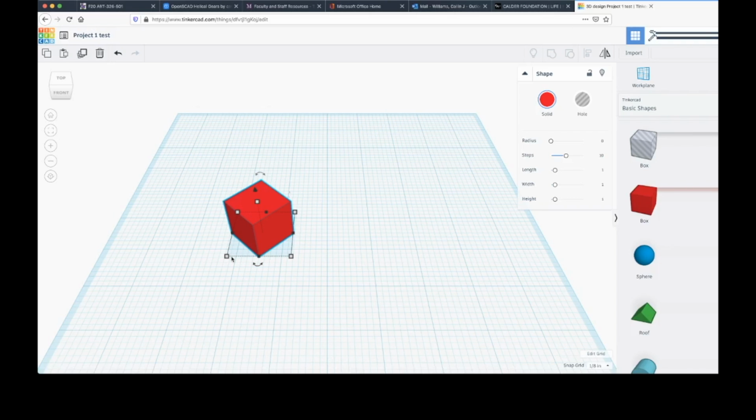Let's undo that. Command Z will undo anything. So it's good to know. Command Z will undo the last thing that you just did.